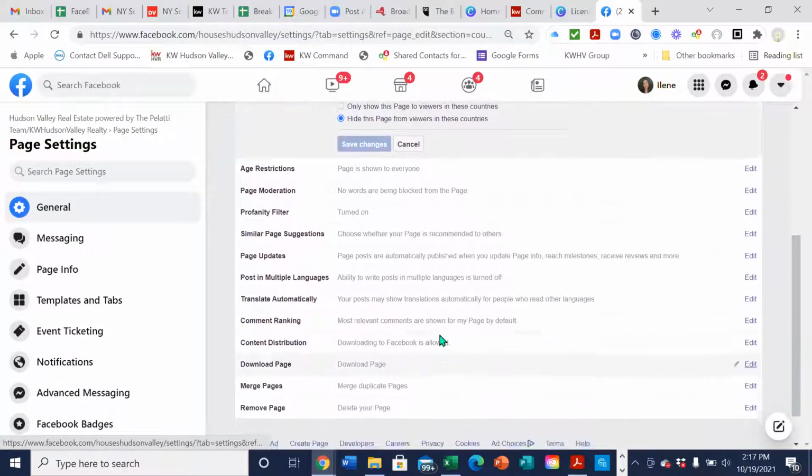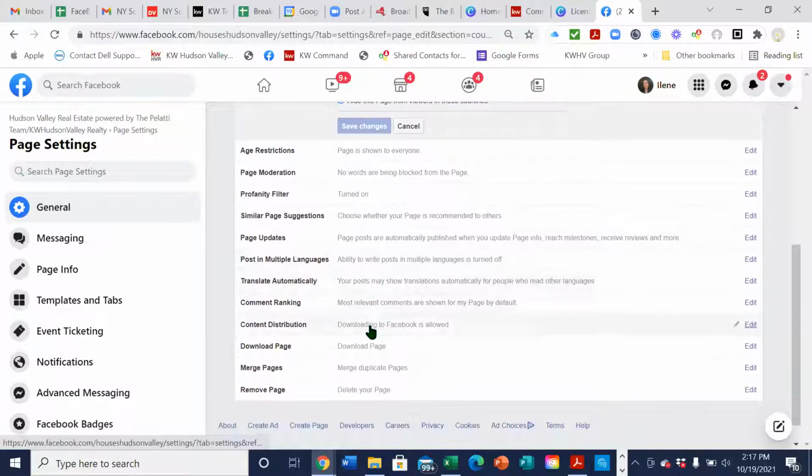What else do we have here? Most of this stuff should be fine the way it is. Let me see if there's anything else. If you need to download any content from your page, it's right here. I know people have like 5 business pages. I don't know what they were doing, but they couldn't figure it out. You actually can merge them, or at some point, if you need to delete your page for whatever reason, you can delete it here. Okay.